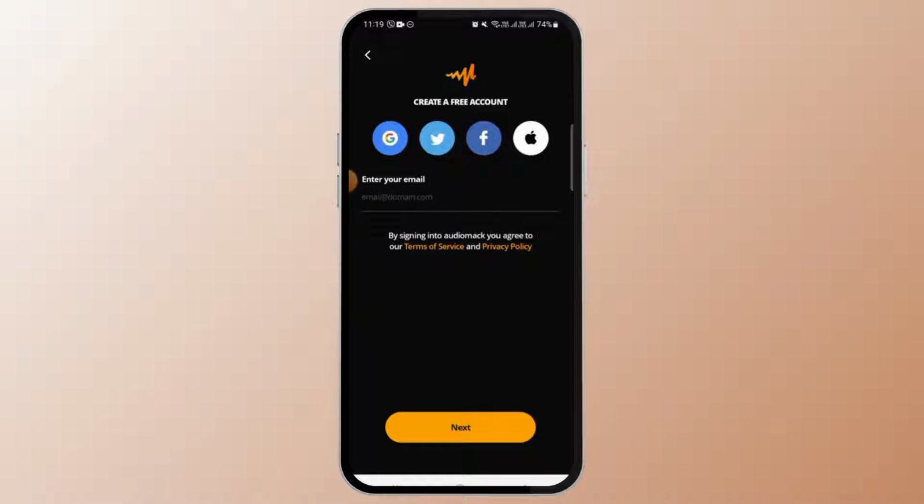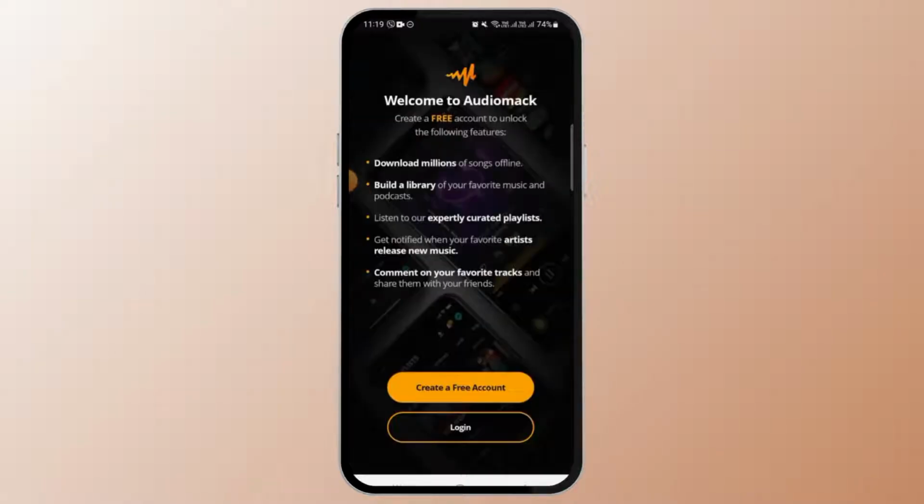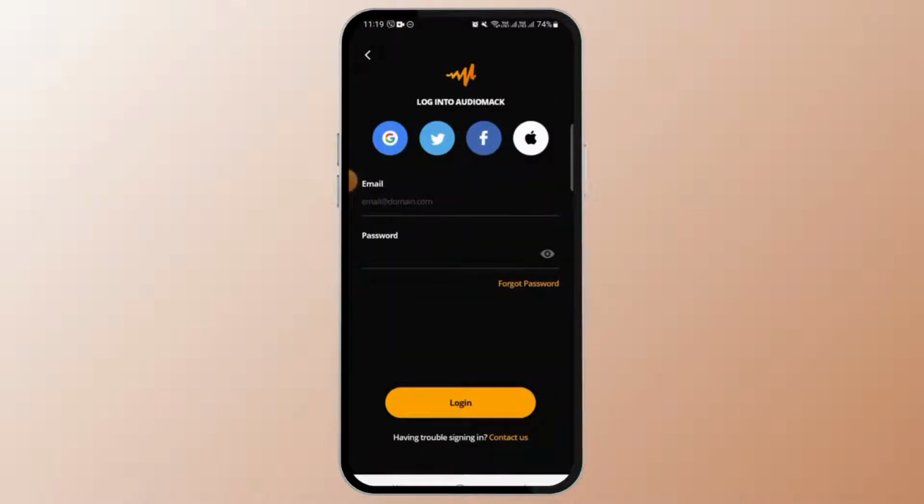To create an account, it's very simple. You can create an account using your Gmail, your Twitter, Facebook, or Apple. So you just have to click any of these ways to create a free account. Now I have already created an account, so I'm just going to log into my account.